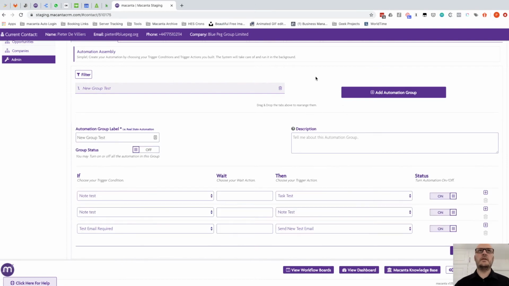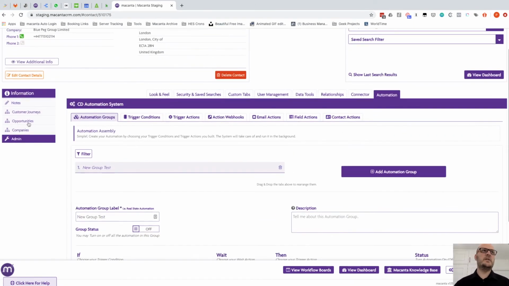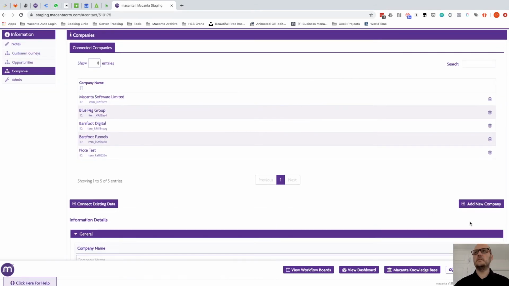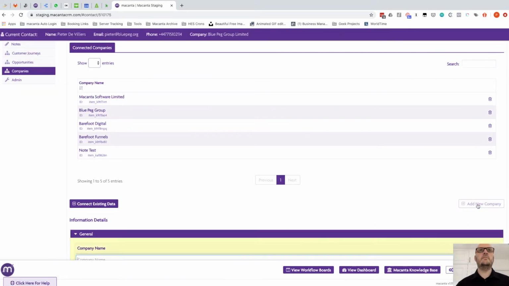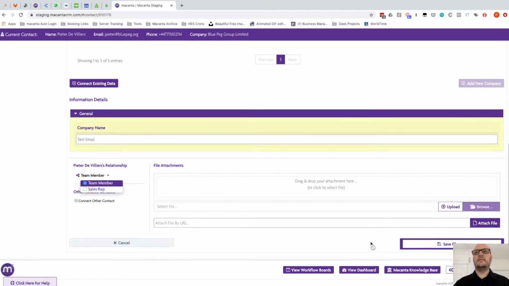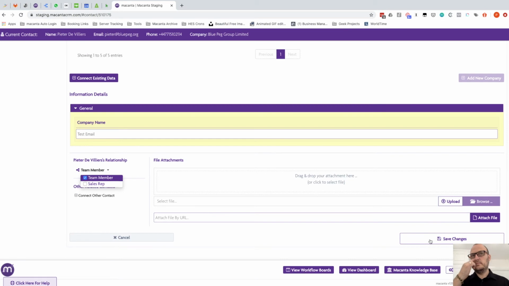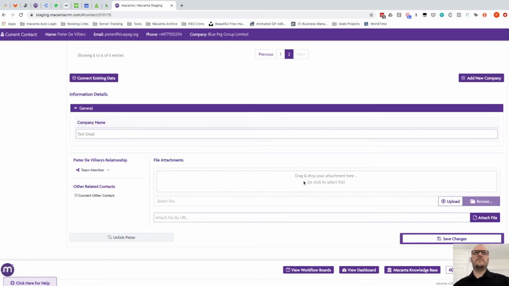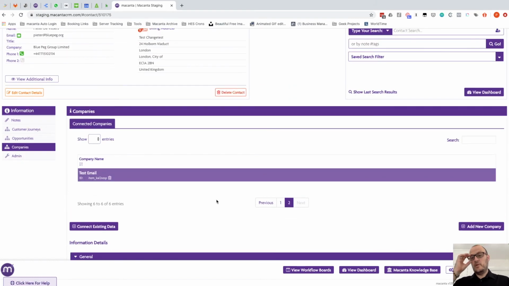And now I'll go and create a company with the name test email, and I should be the team member on it. So let's go and add a new company, and it's called test email, and I'm going to be a team member, and we can save that. And then it'll just take a few moments, and it'll then pick up that that has run. So let's go and have a look.